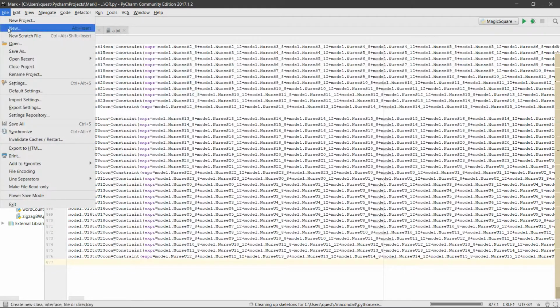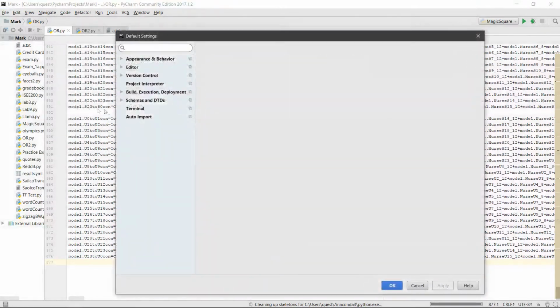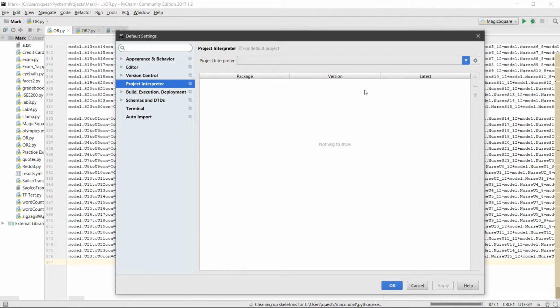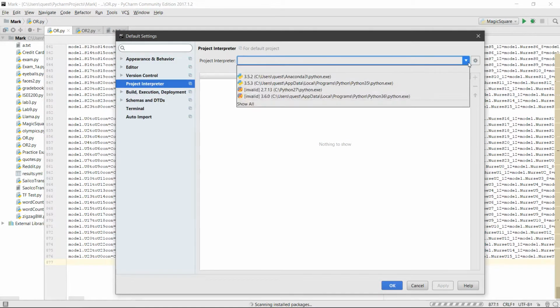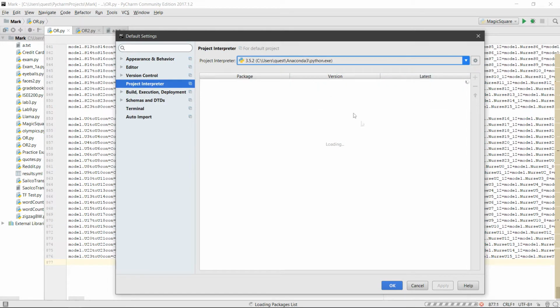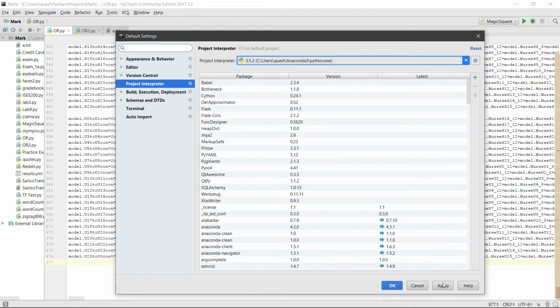So you're going to want to go to File, Default Settings, and select your project interpreter. This is where you have the drop-down menu, and you'll see from my failed attempts at installing, I have some other Python exes. But what you're going to want to look for in here is the C user's Anaconda 3 Python exe. This is different from the default, which is set to the Python root directory. This one will have all the libraries included in Anaconda, including Spyder. So you're going to want to make sure that this is applied.